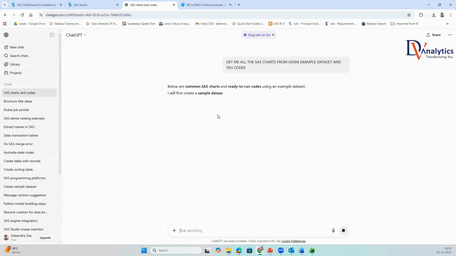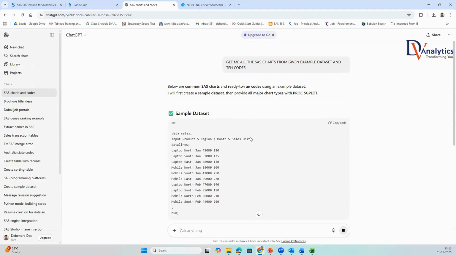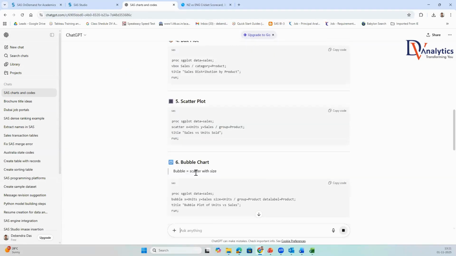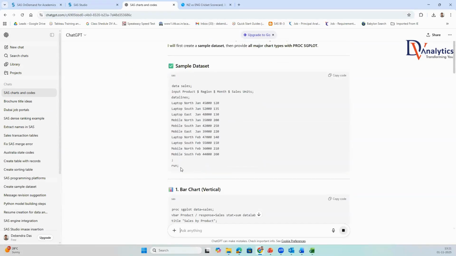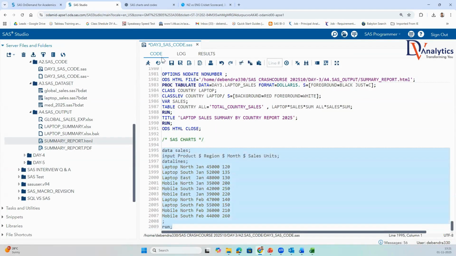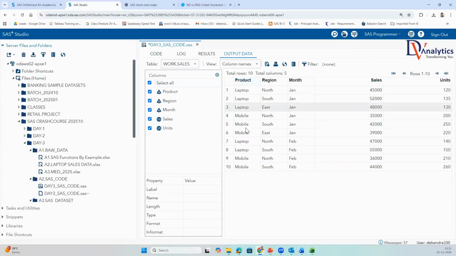It is going to show me how to go for creating a bar chart, how to go for creating your pie chart, how to go for creating a line chart. Everything is coming out here. For example, I take this data, I create this output in your SAS environment here, which is called the sales dataset. What information do you have? Product, region, month, sales, and the units are given.